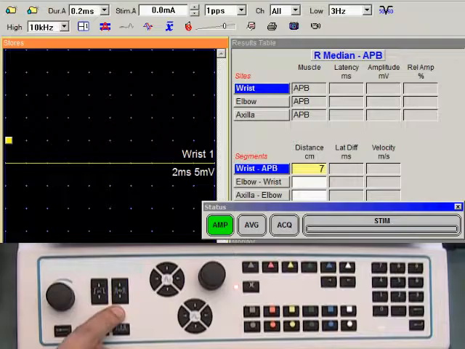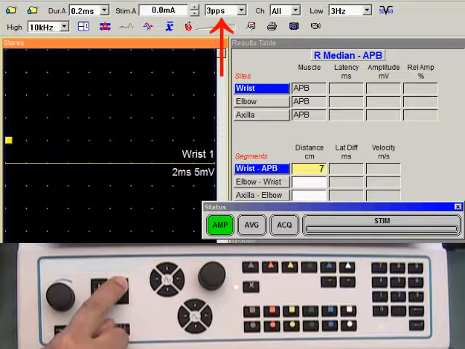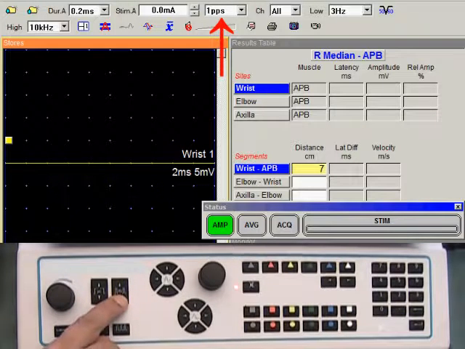Here is a control for stimulation rate. We can increase it by pushing along the top edge. We can reduce the rate by pushing along the bottom edge.